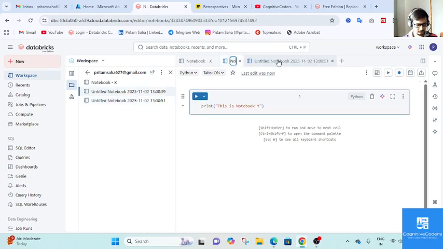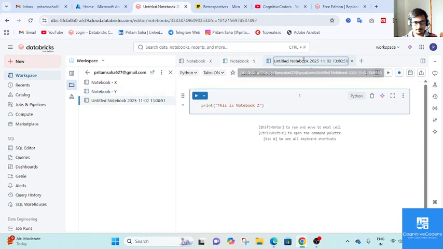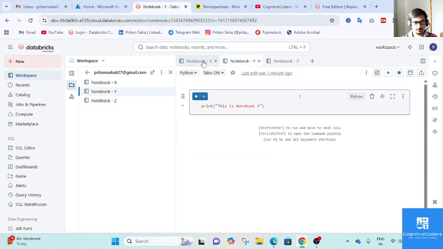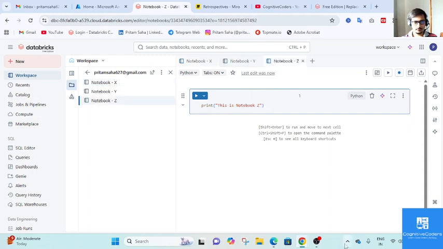So we'll change the notebook. Right, the notebook name is not getting changed here. Notebook Y. Now it's okay. So once again we'll give the name notebook Z, notebook C. Okay, the three notebooks we have created. So now we have created our notebooks.